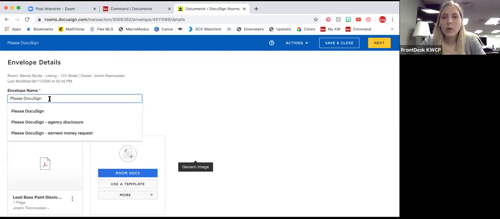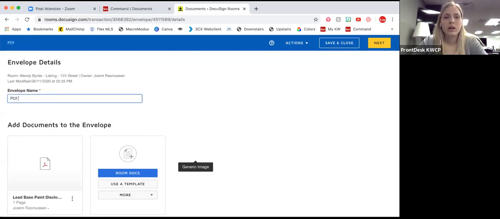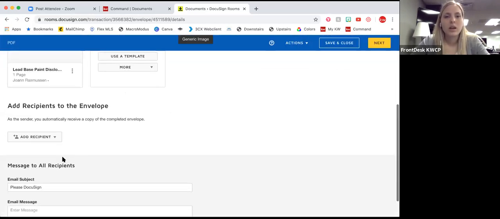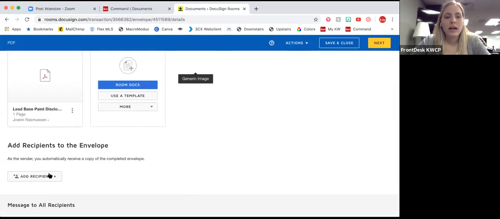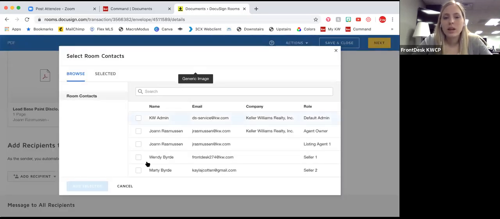So I'll go a little quicker through this one because we've already kind of talked a lot about this. When you're adding recipients to a PDF, you'll notice that pre-tagged roles is not an option. And that's because this isn't interactive, so there's nothing that's been tagged. So I would choose room participants here, and I would just check the ones I want to add to this envelope.